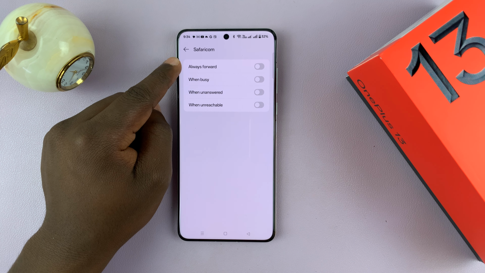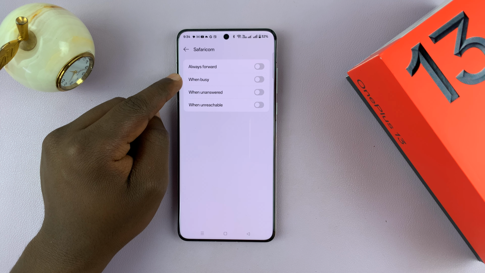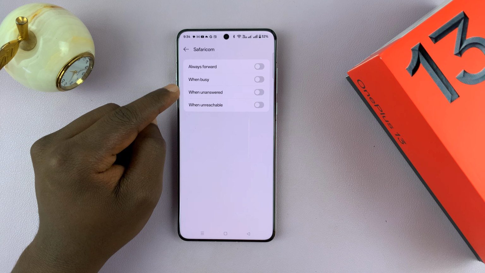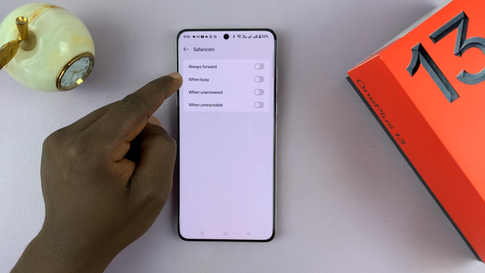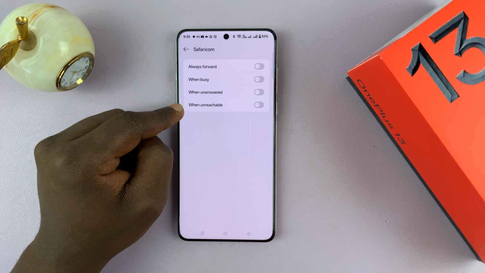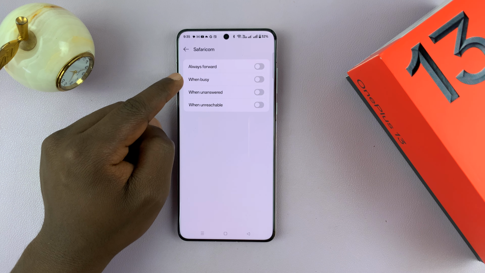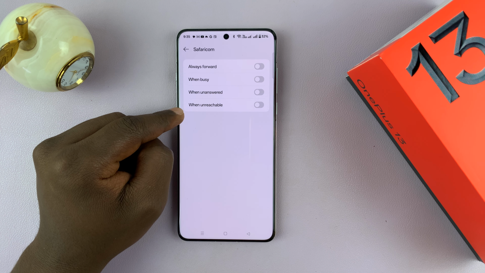So you have always forward, which will forward all calls. You have when busy, so when someone calls you and you're on another phone or on another call, that means when busy, and that's when it's going to forward that call. And then you have when unanswered or when unreachable. So these are all options, and the last three options don't always forward all calls. They only forward calls on condition that you're busy or you're not answering your phone or you're unreachable.